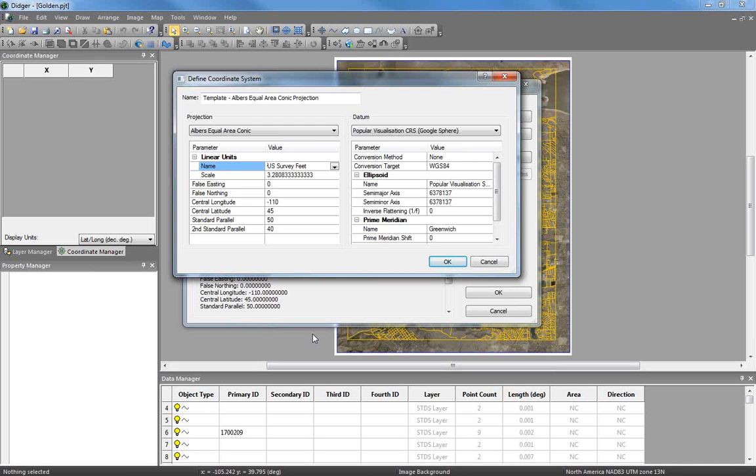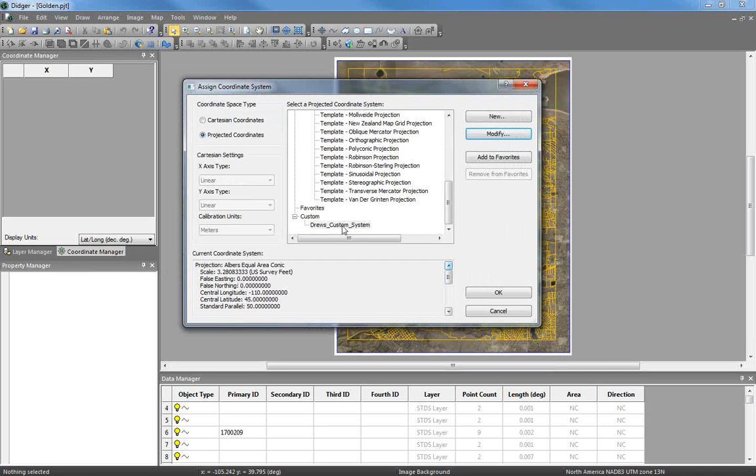And so now the system's been changed. I'm going to rename it. And click OK. One neat thing about the new library is that a modified system can be permanently saved to the Favorites category by clicking the Add to Favorites button. Any systems that are added to the Favorites category will be available the next time Didger is opened, so these parameters don't have to be redefined.